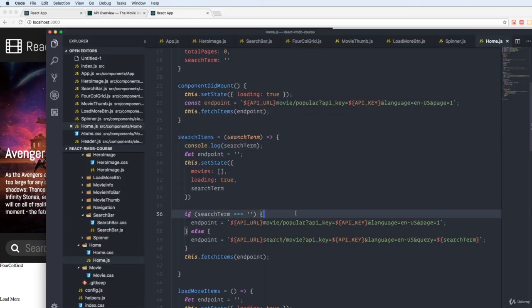This is our finished search bar component, and in the next video we're going to create the rest of the component and actually finish the homepage.